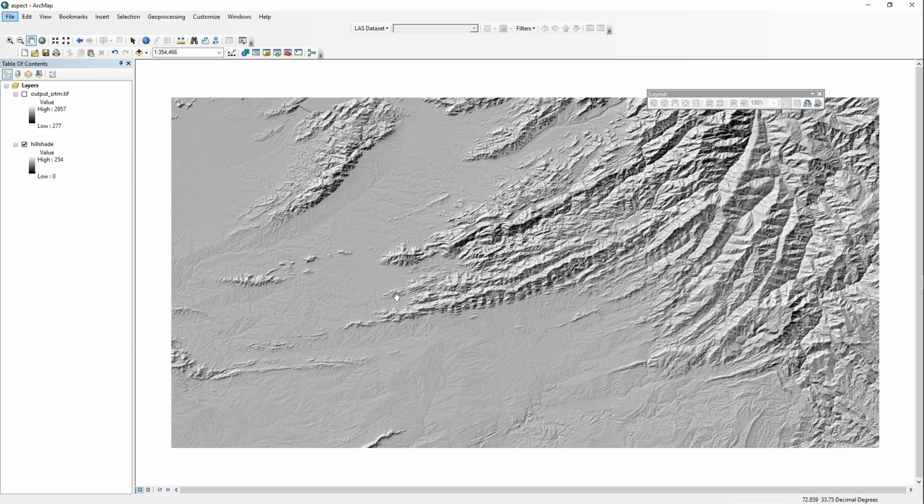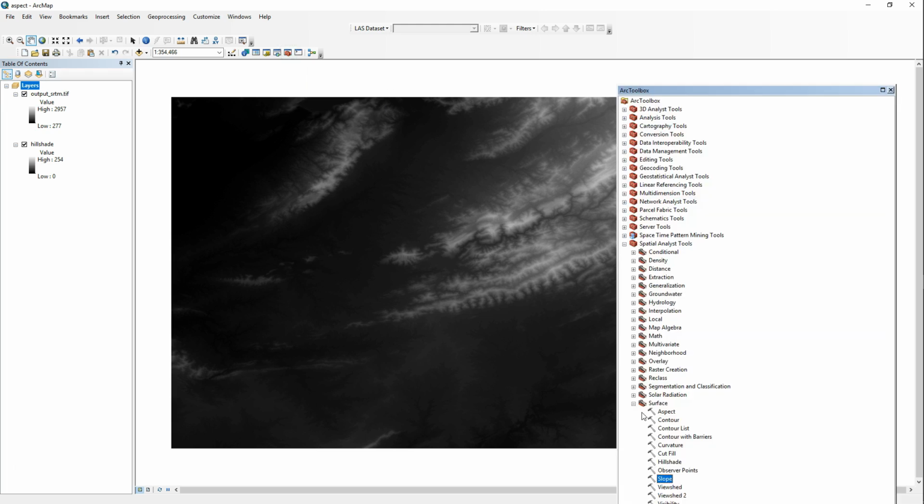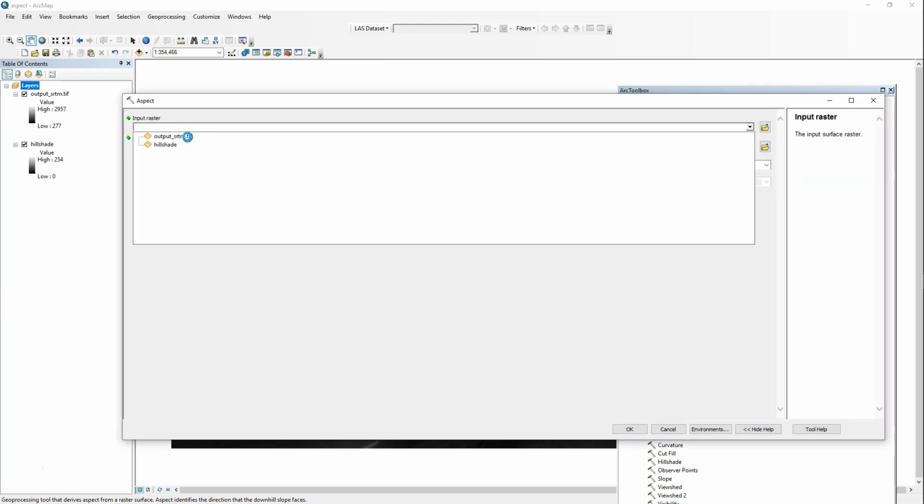Go into GIS here. We can see that I have hill shade and I have the output SRTM. So I'm just going to go ahead and click on that. And I just want to go into the toolbox itself, so Arc Toolbox, and then I'm going to go down into Spatial Analyst Tools. After Spatial Analyst Tools, I want to be in Surface, and Aspect is the first one. So I click on Aspect, and I'm going to input my raster. This is going to be the DEM values.